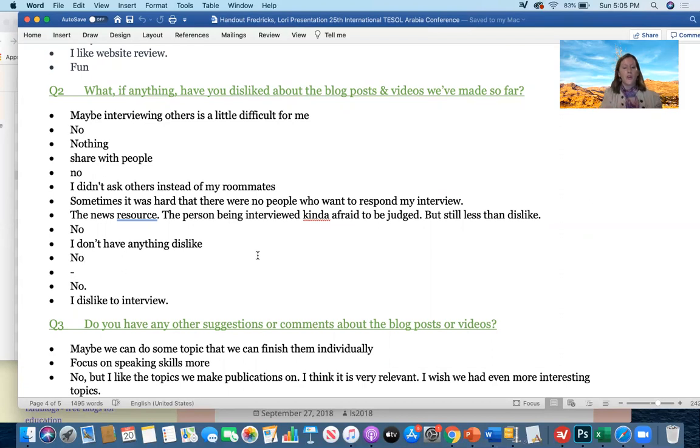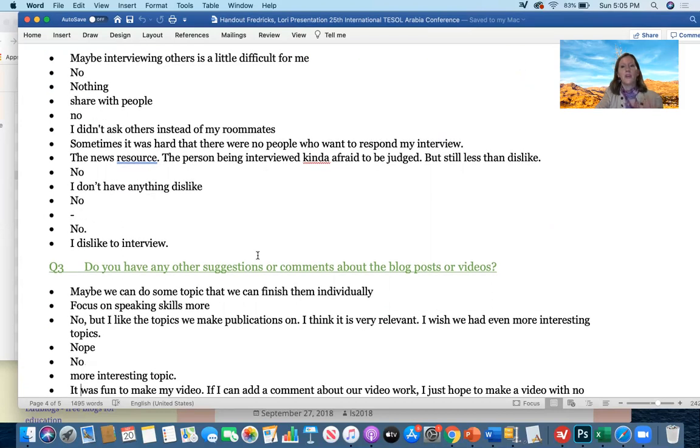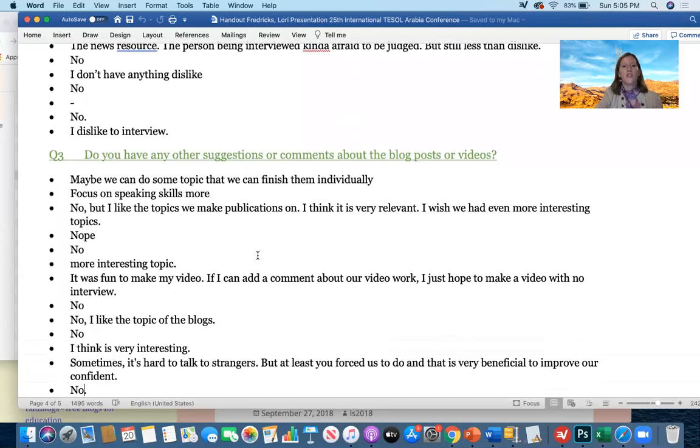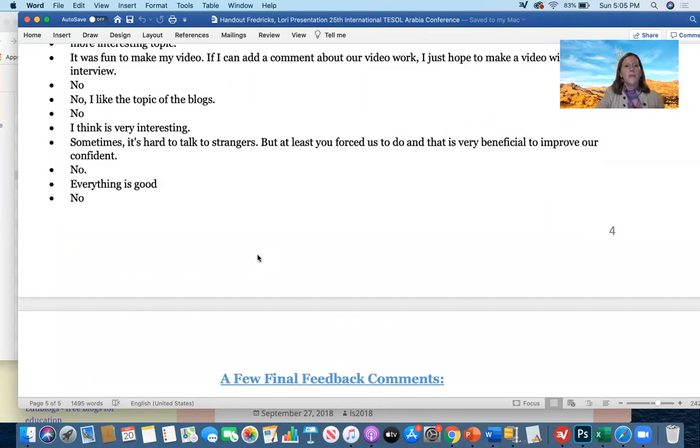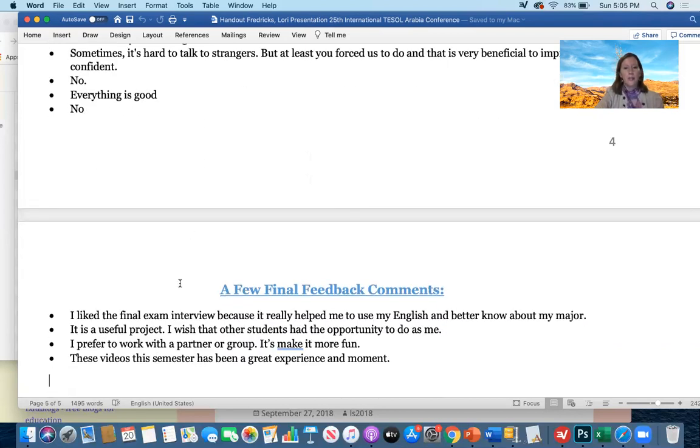And sometimes they were hesitant, but then later in the semester, they said they were glad they had felt forced to do this because it really is something they have to do to improve their communication skills. So here you can see a comment like this. It's hard to talk to strangers sometimes, but at least you force us to do that, and it's very beneficial to improve our confidence, of course. So some final comments they made.